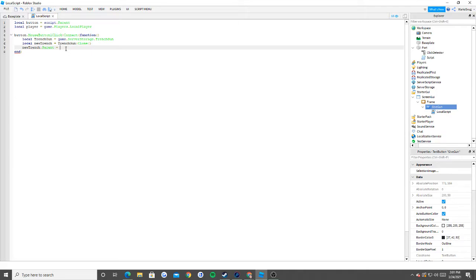Meaning that, let's say I put this in a server script, everyone would have this gun. So if I were to click it in a server script, everyone in the server would have a gun. Now, probably not, but you get the point: a server script happens to everybody. A local script only happens to one person. It'll probably throw an error if we try to give everyone a gun. Anyway, newTrench.Parent is equal to player.Backpack. And that should give us a gun.